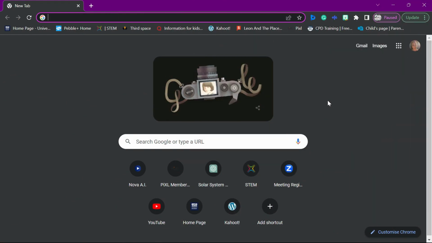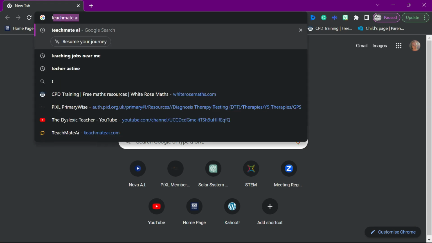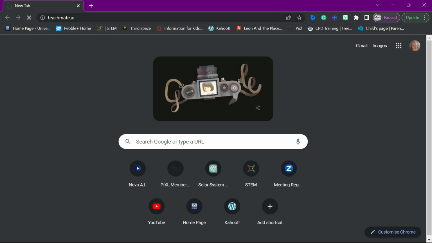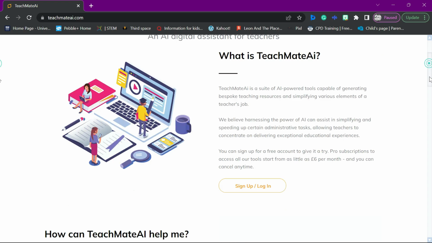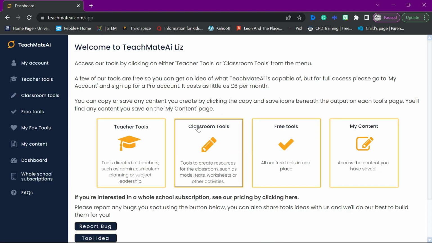So as you can see, I have loaded my Google Chrome, and in the search bar, I'm just going to search for teachmate.ai. Enter. It's going to have a little think. And here I am with my login sign up screen. So if you haven't been on the website before, you need to go down to sign up and log in. And what you then need to do is create an account.